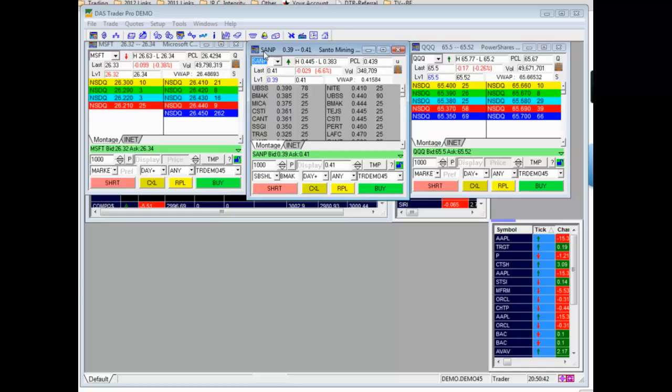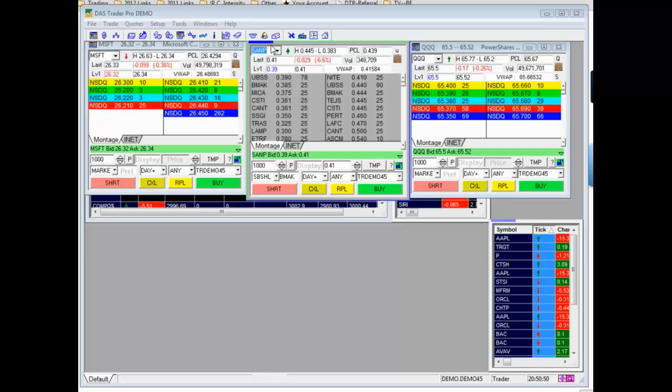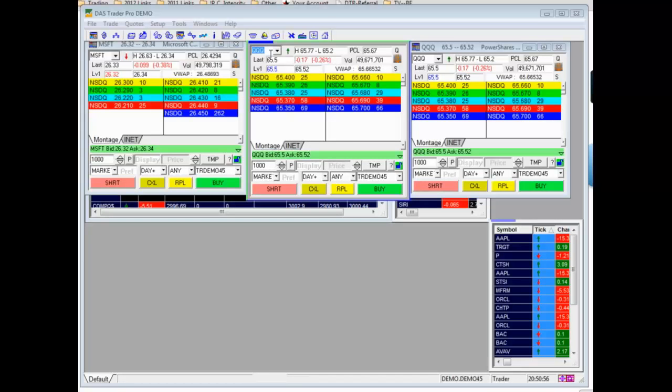And if you want to keep this box on top of anything, all you got to do is choose no title bar, save some room. You don't care about the symbol up top. No title bar, and always on top. That thing will loosen up and it'll stay on top no matter what you put over that. That montage will always be on top. So, now getting back to that, that's the basic level 2.